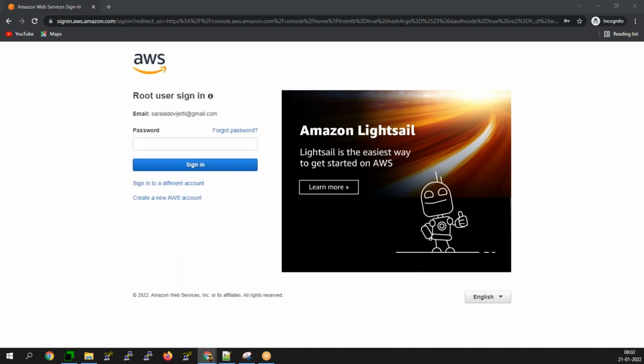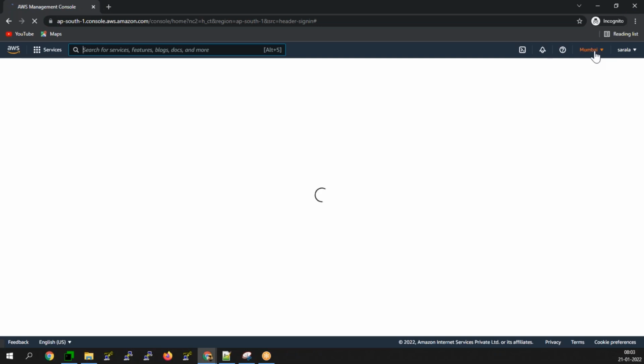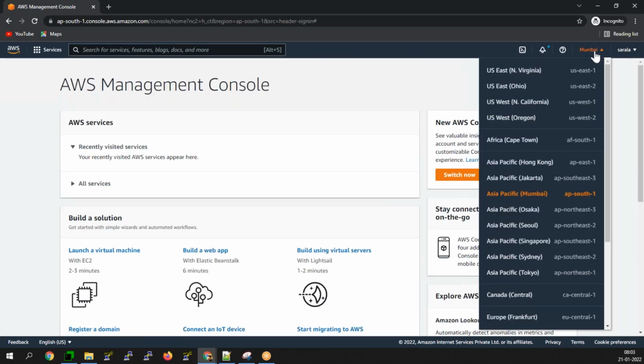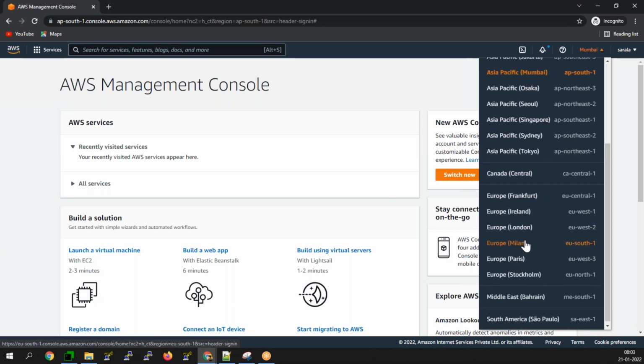Now here on the right side you have the regions. You have Mumbai, Singapore, and the US, where you have four regions: North Virginia, Ohio, North California and Oregon. And in India typically you have the Mumbai region, and also Singapore and Ireland.